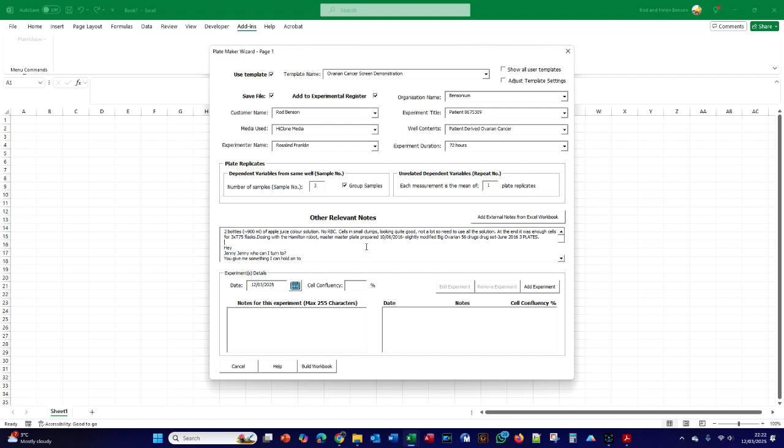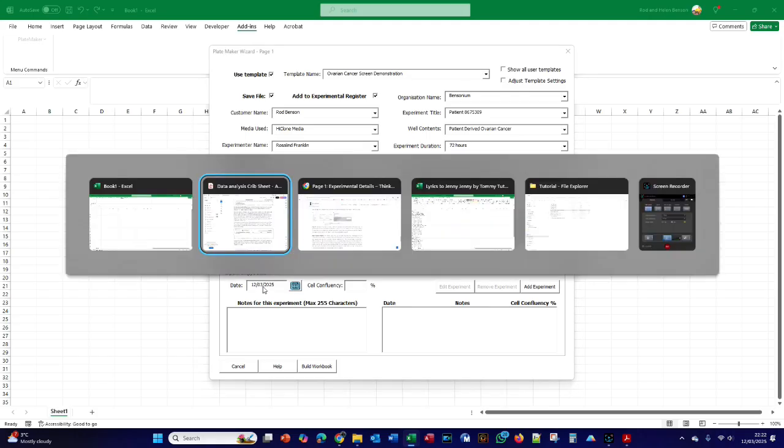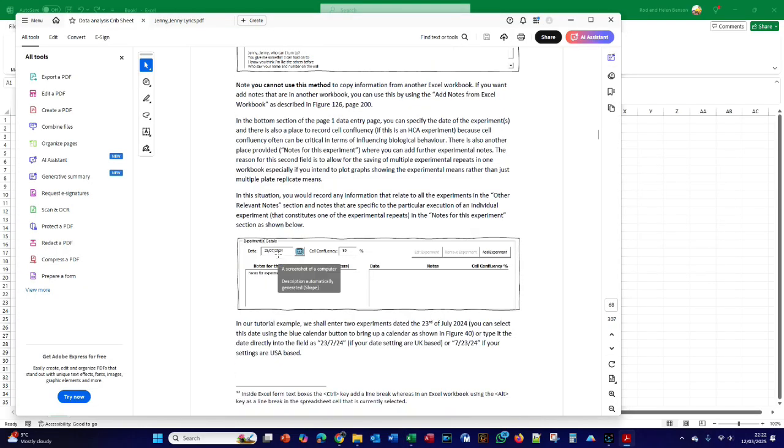So we've added general information about our experiment, but we can also add multiple experiments, and this is what we're going to do here. So we're going to add 2 experiments with 2 different experiment dates. So let's do that. If we go back and follow our crib sheet, you will see that it tells us the first experiment that we want to add is going to be the 23rd of July 24, or if it's American, you'd enter it as 7/23/24.